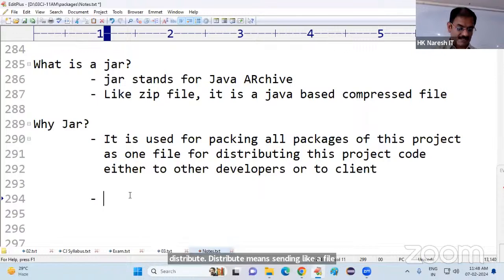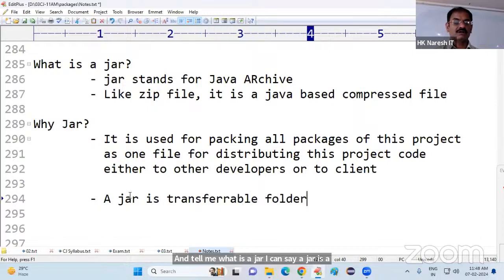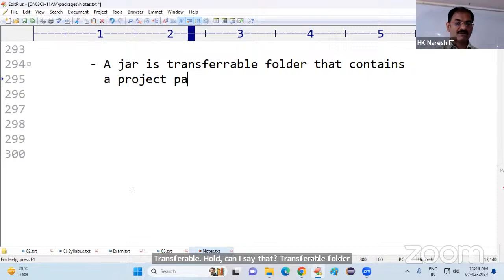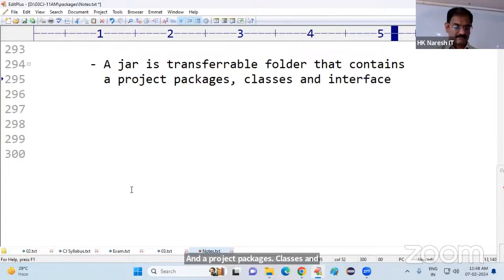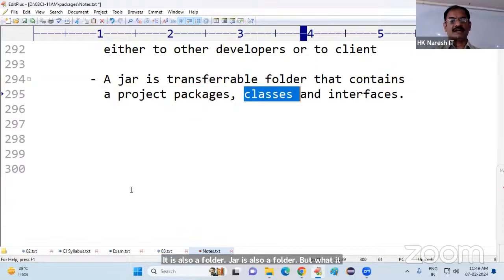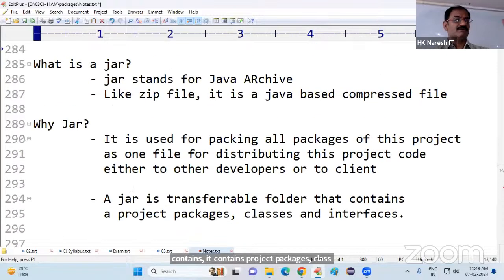Tell me, what is a jar? I can say a jar is a transferable folder. A transferable folder that contains a project, project packages, classes and interfaces. Okay? A jar is a transferable folder. It is also a folder. But what does it contain? It contains project packages, classes and interfaces. Does everyone understand up to now?